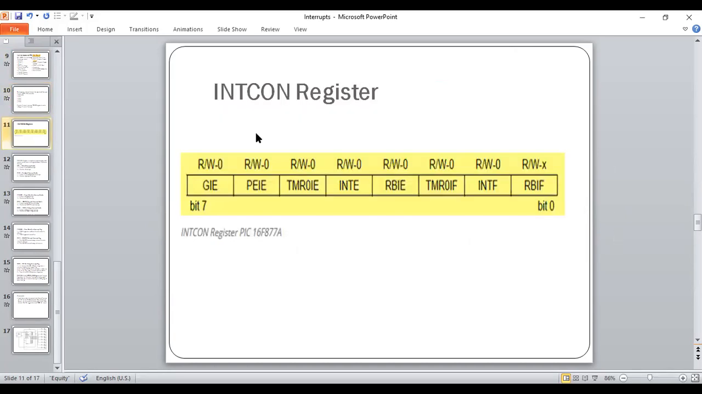Okay, so here this is the INTCON register, the interrupt control register. How many bits does it have? It has 8 bits: bit 0, 1, 2, 3, 4, 5, 6, 7. We'll see one by one the bits that we need to change when we are using an external interrupt.